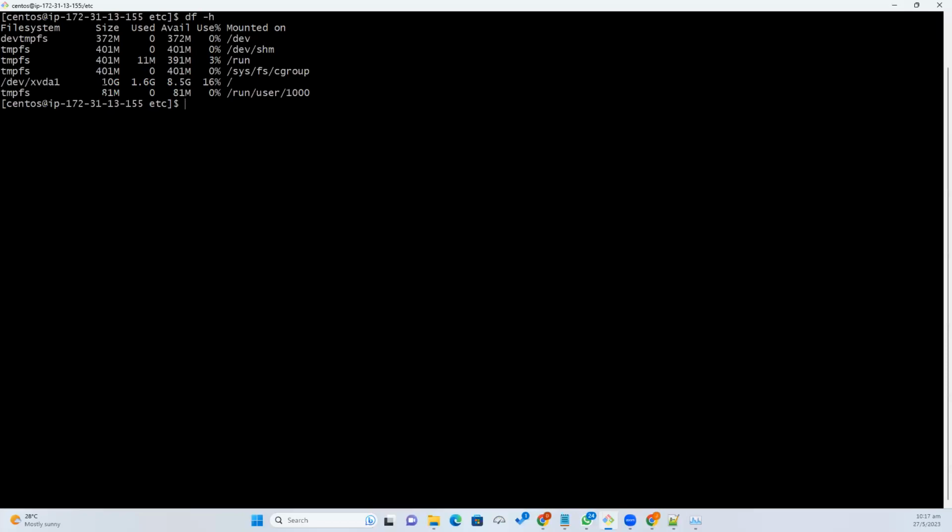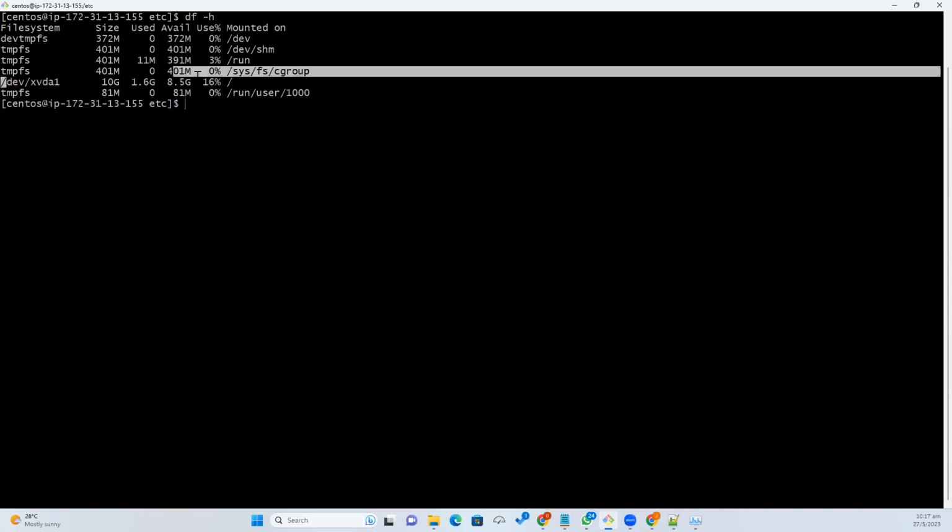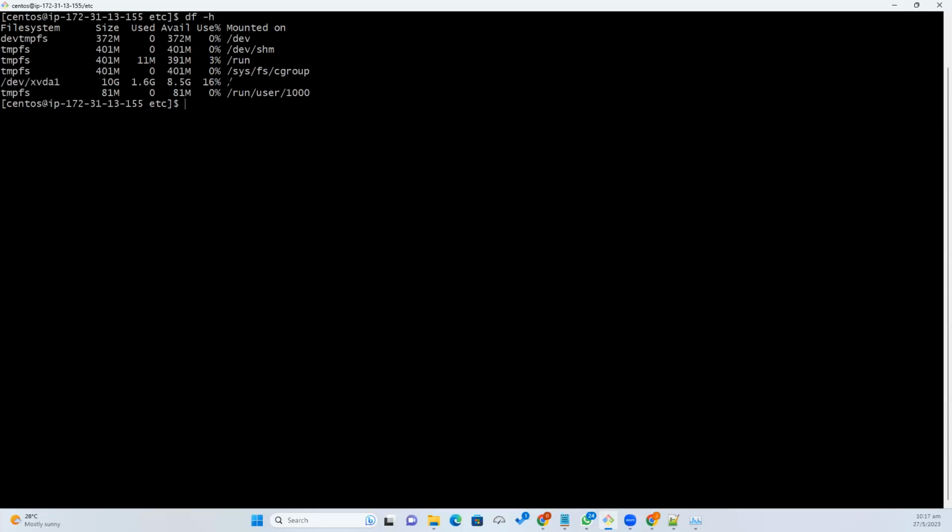You can see here you have 10 GB. This is our main hard disk. Out of 10 GB, we used 1.6 GB and 8.5 GB is available. The remaining is just for operating system usage. Whenever you create files inside Linux, they are stored here. So the 10 GB disk attached is here.